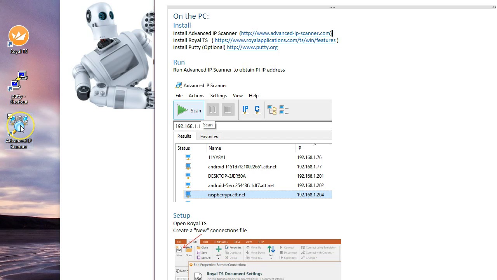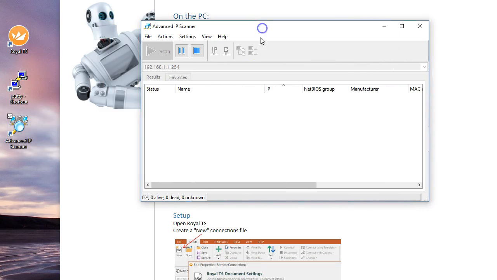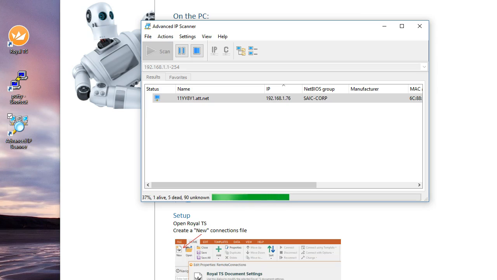The first thing we're going to do is open up this Advanced IP Scanner and click Scan. What this is going to do is scan the wireless network that my PC is connected to, and return the IP addresses of the devices that are connected on that network. Specifically, we are looking for the Raspberry Pi.